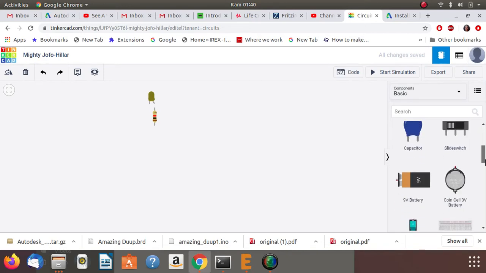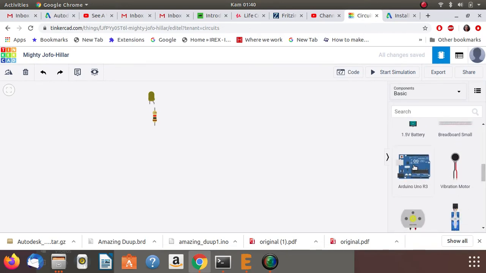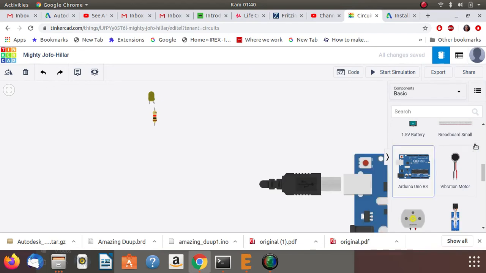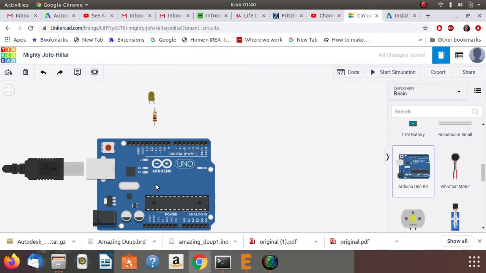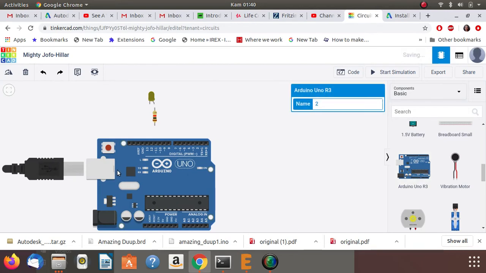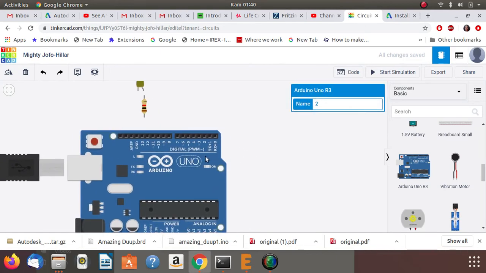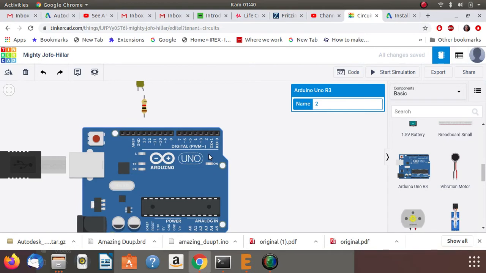Yeah, then let's get our Arduino Uno Revolution 3. It comes looking like this, and as you can see, it even has a cable connected to power. It's pretty awesome. I just think it's really awesome. If you think it's awesome, please comment, because I really love it.